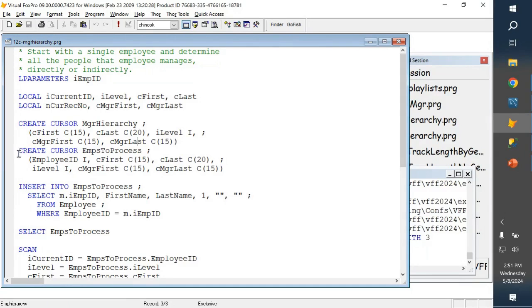The other cursor we're going to create is employees to process, EMPs to process. These are the people who we still need to look at, because what we're going to have to do here is start with the employee of interest, grab all the people they manage, and then one by one look at those people, and grab all the people they manage and one by one look at those people, and so on until we reach the bottom of the hierarchy.